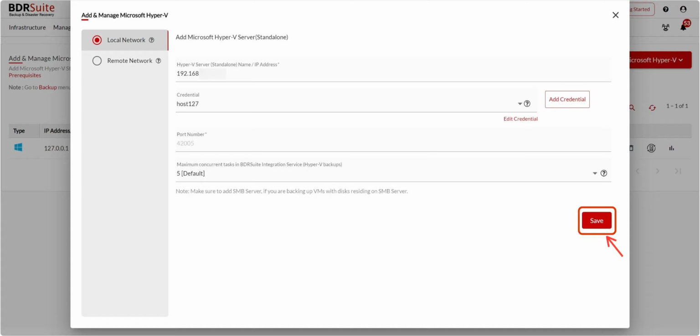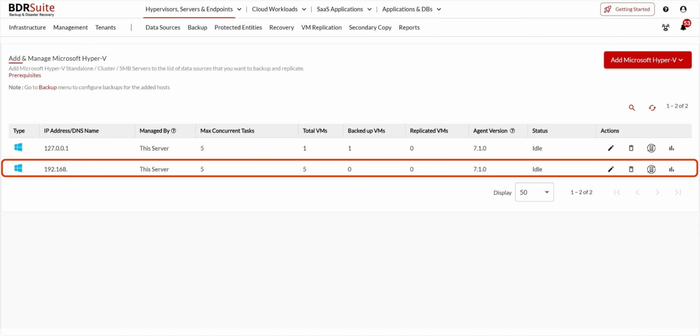In the Max Concurrent Tasks field, specify the number of tasks that the Microsoft Hyper-V host must handle in parallel. Select the maximum concurrent backup tasks. Once you've entered all the details, click Save. BDRSuite will now install Integration Service on the target Hyper-V host. Upon successful installation, the Hyper-V host will be added as a data source on the backup server.